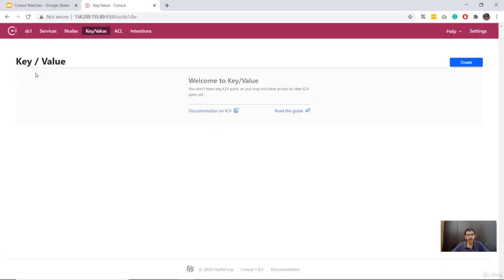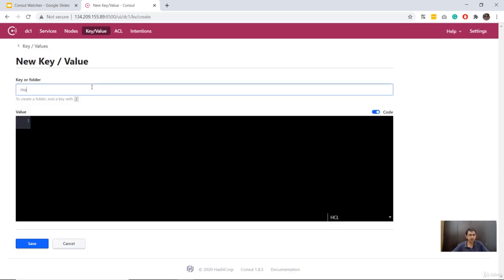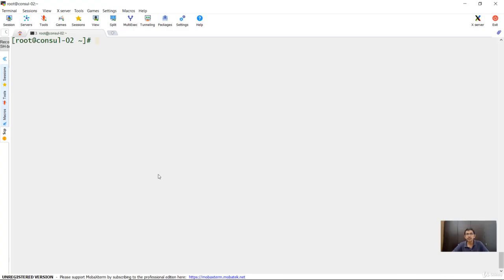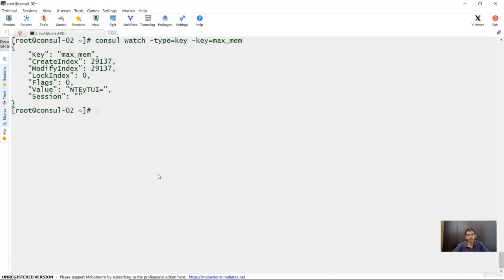Now within the GUI under key value, let's go ahead and create a new key. Let's call it max mem, and the value I'll call 512 MB. Now from the consul02 instance, which is acting as a Consul client, let's run consul watch. The type, in this case, we want to monitor a key, and the actual key is max_mem. So here it has basically given us the value.